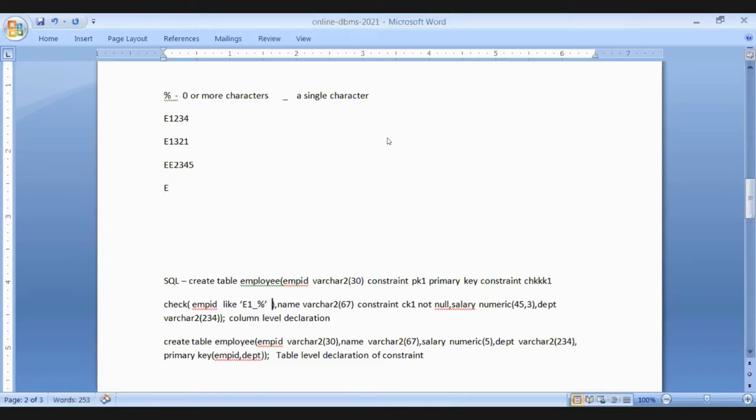Okay. If you want to give another option, then you have to write another condition, write OR, and then write EMP ID. Join two conditions using the OR, and you can give another condition. Maybe it can start with E1 underscore percentage, and it can also start with E2 underscore percentage. So we can join many conditions using OR.